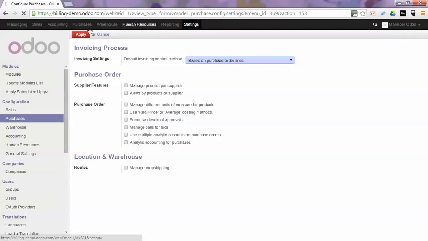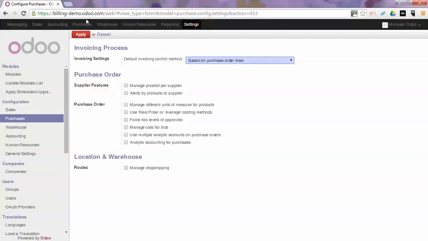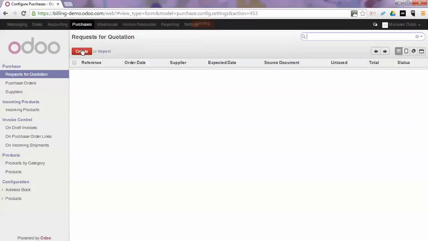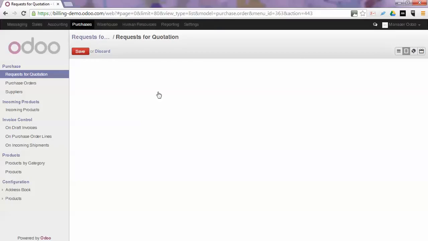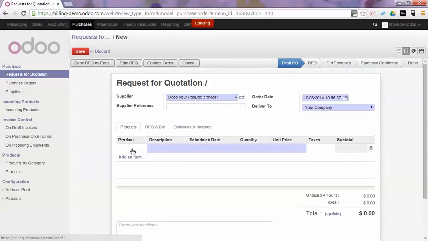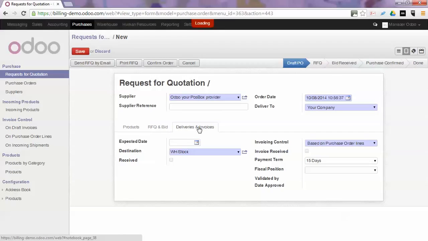So we will create two purchase orders for the same supplier, and we will show you that the invoicing control is now set to the new default value. So we go back to Purchases, Request for Quotation, we click Create, we choose our supplier, we order the same product, let's say we order 5, and when we go to Deliveries and Invoices, we will see that it is based on purchase order lines.